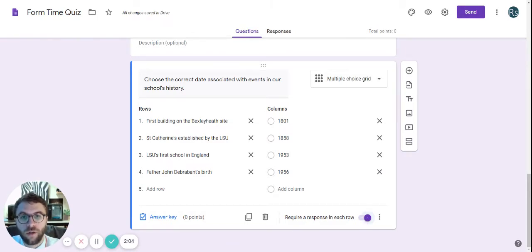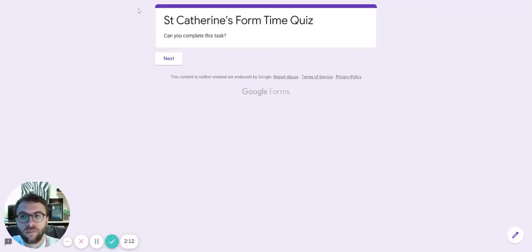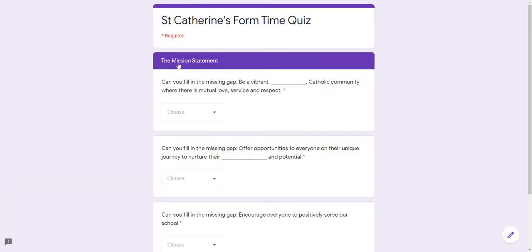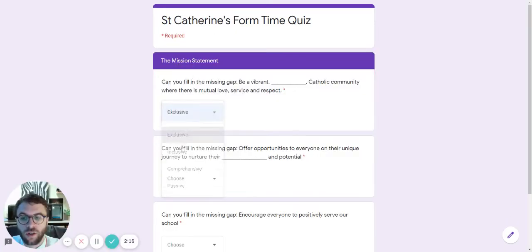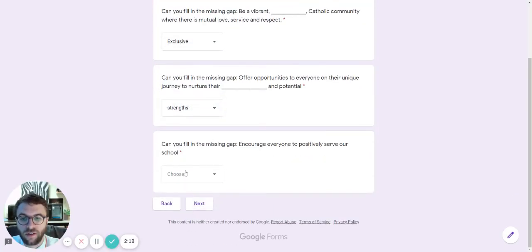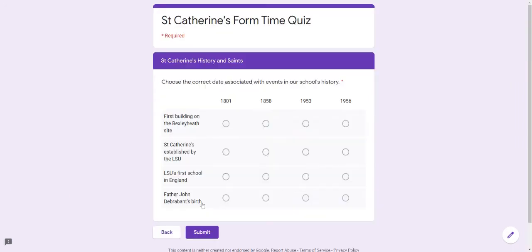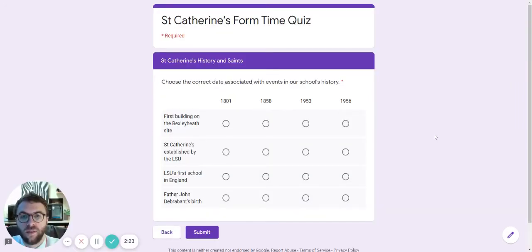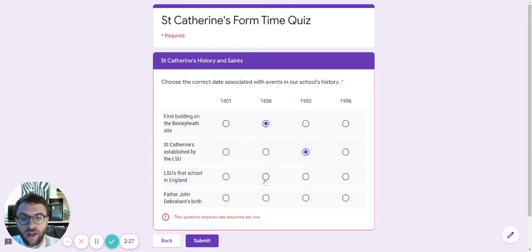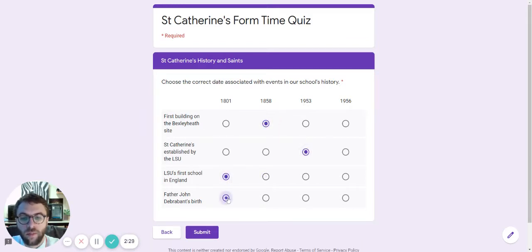If we click preview, we can have a look at what this looks like. Remember, preview is the eye in the top corner. We'll have to skip through our test, so we'll just choose some random answers. And it'll take us to our question. And here you can see what it looks like.